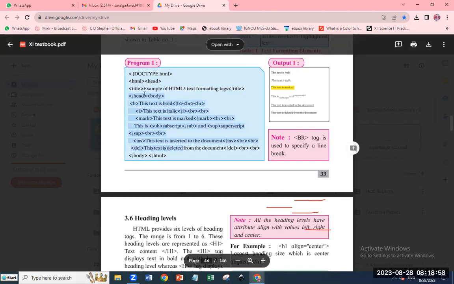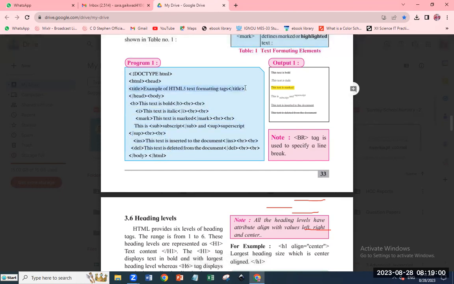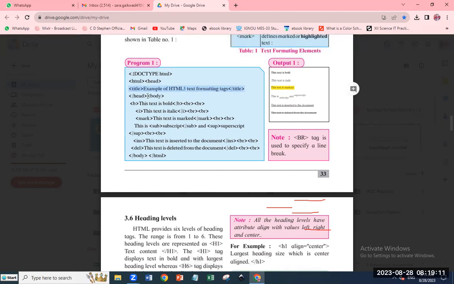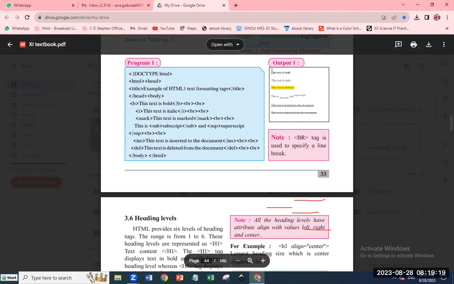Now the head section gives me just the title. It doesn't give me anything else. Title in the head section. Head close, body start. Whatever I want to display on my page should be written in the body tag. Here I have written B, this text is bold, and B close. So can you see here the text is in bold format.